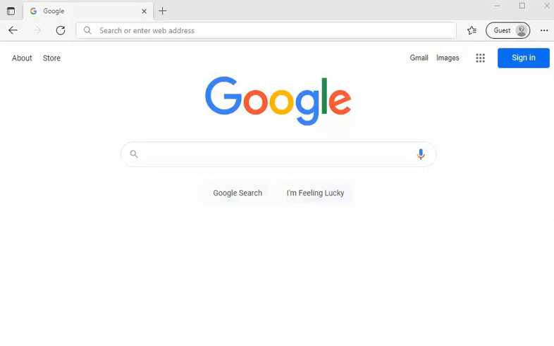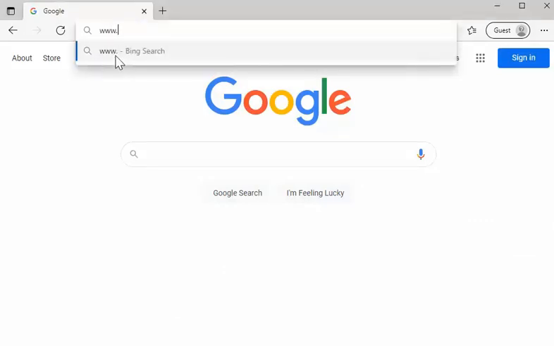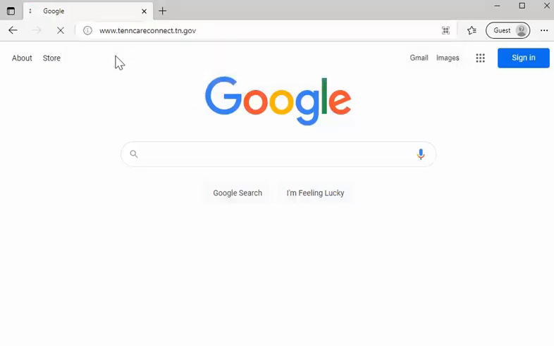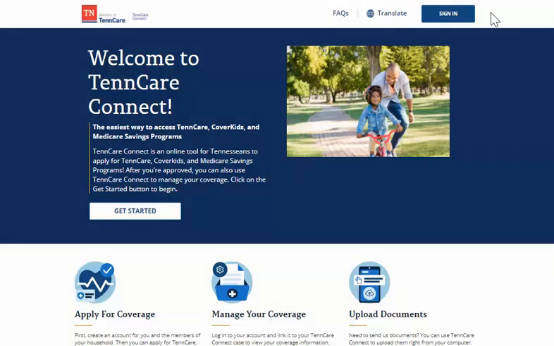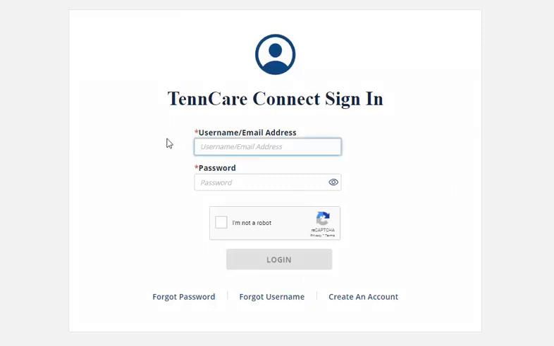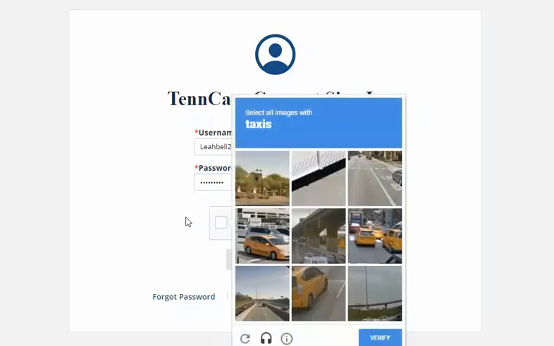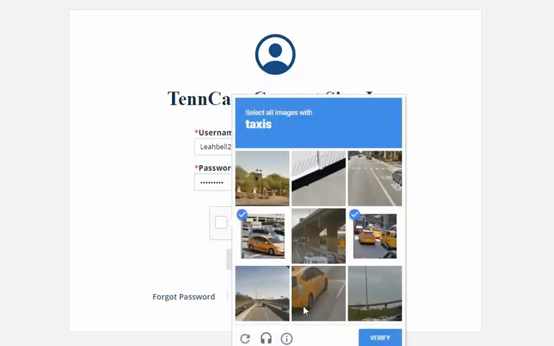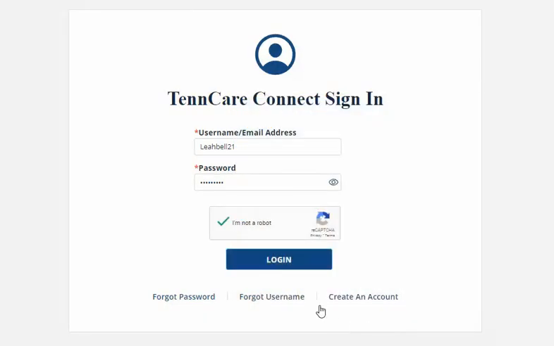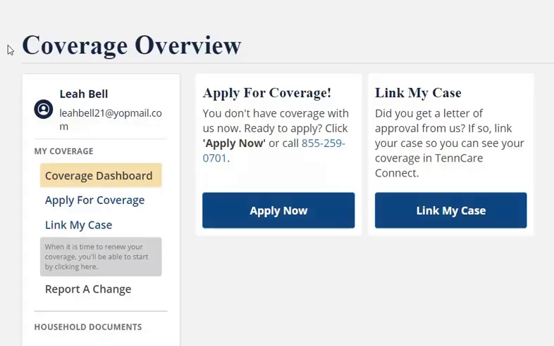To begin, open your web browser and go to www.tenncareconnect.tn.gov. Click Sign in the top right corner of the page. On the TennCare Connect sign-in page, enter your username or email address and password. Click the box next to I'm not a robot. If you're asked to select pictures, respond to the request. Click Login. On the Coverage Overview page, click Apply Now.